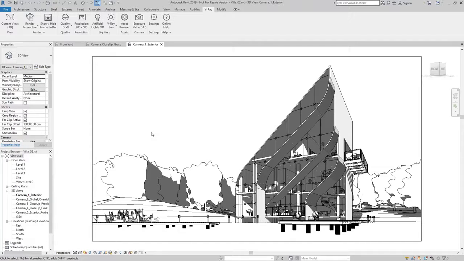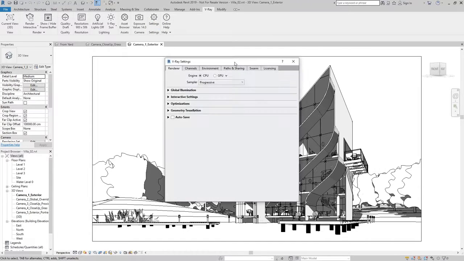As it was explained in episode 1, the V-Ray settings are stored externally from the Revit file. Therefore, if you open your Revit file on another computer, the V-Ray settings will not appear there automatically. To share the V-Ray settings across users and computers, we use the Share Settings options located in the Paths and Sharing tab of the V-Ray Settings window.